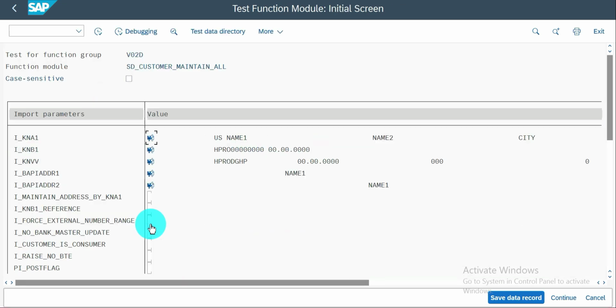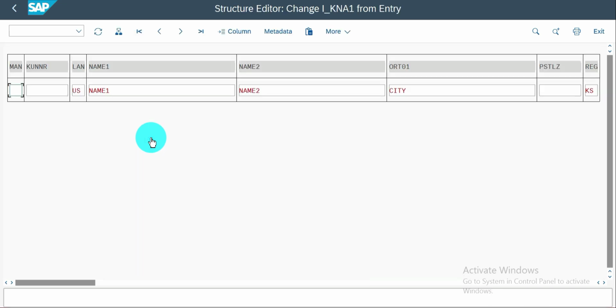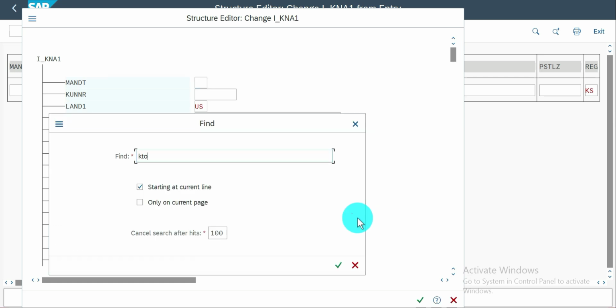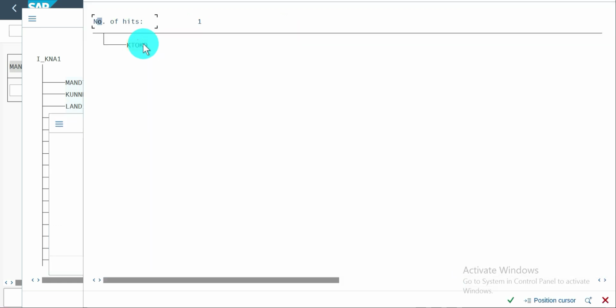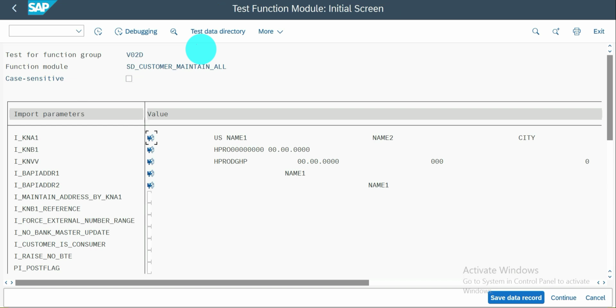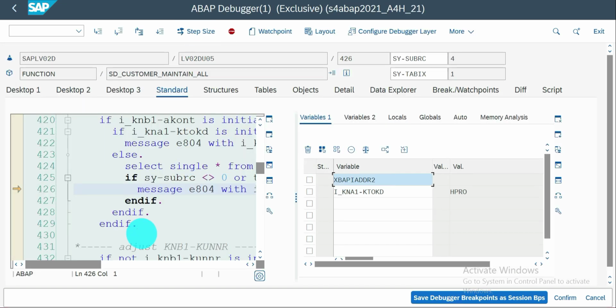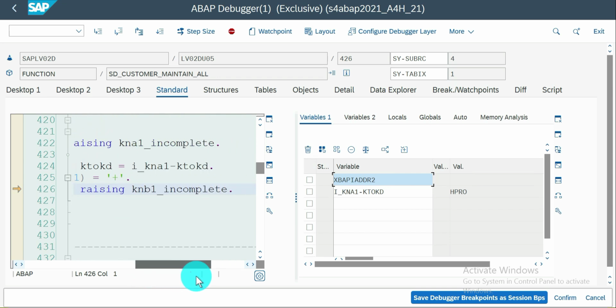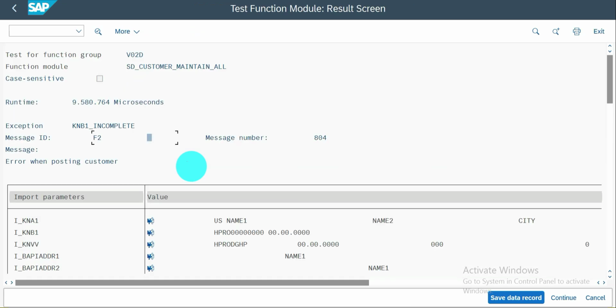Go back, HPRO. I think so, let's see. KTOKD. HPRO. If not, anyway, I'm getting an error. Let's see, and execute it. Still, okay, I'm getting another error. I think this error is for the validation of KTOKD. Again, it's saying KNB1 is incomplete.